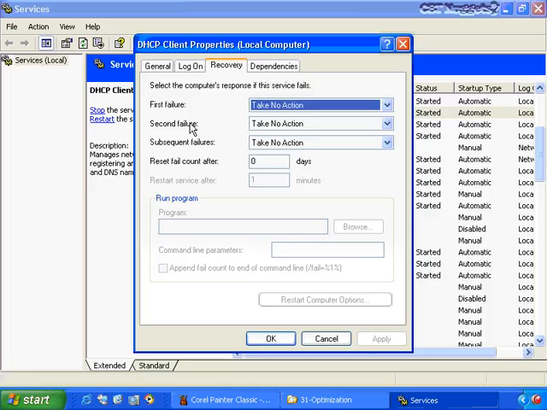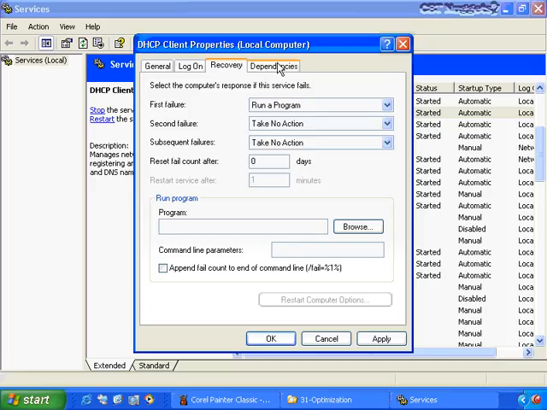And then you can also set this up for second and subsequent failures. Then, of course, if it did choose to run a program, then it would make this item down here available, and you'd browse for and select the program that you wanted it to run.